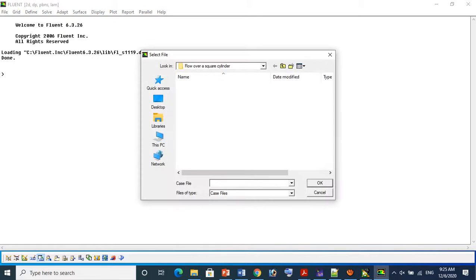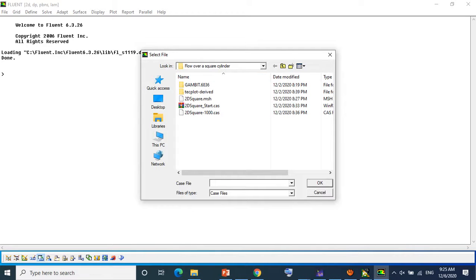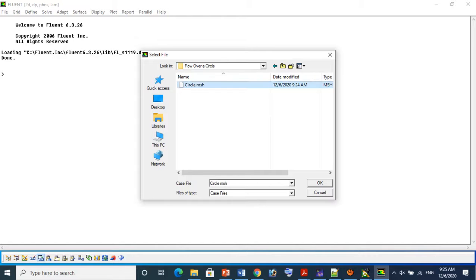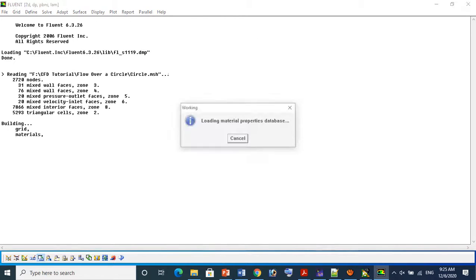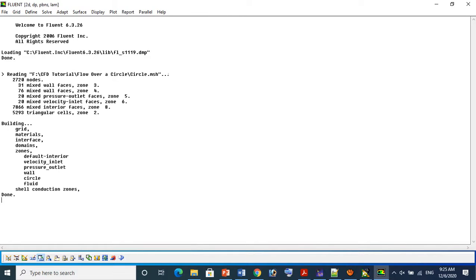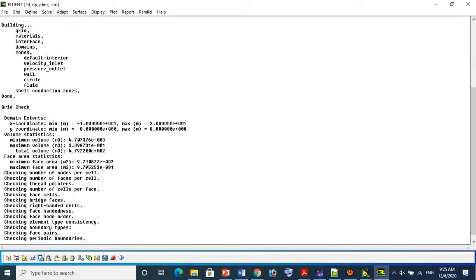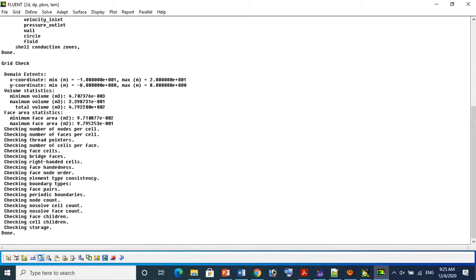We'll check where the folder is, floor square cylinder. Sorry, we need to redirect to this one, circle mesh. Yeah, we saved and we created the circle mesh. We'll do a grid check to see what the domain is. It's showing, okay, fine. It's in meters.